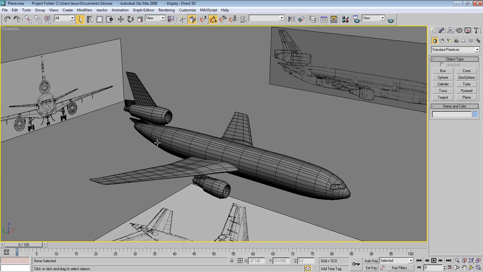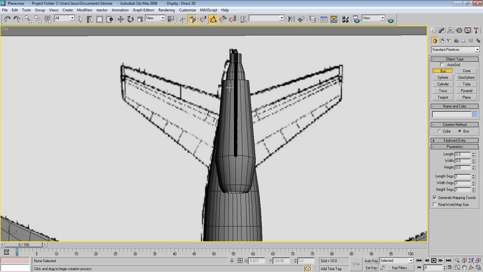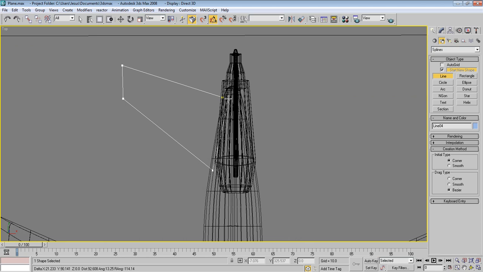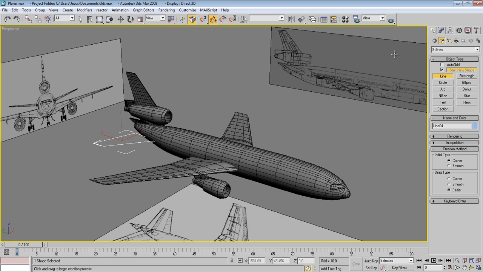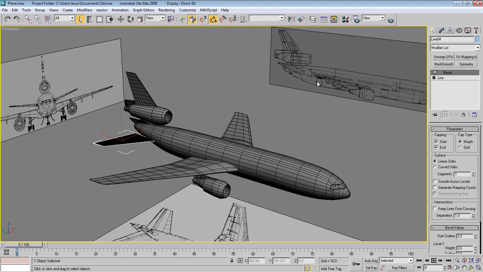So I'm gonna start with these rear wings. Very simple, just make a box, or maybe, no, maybe just a line, and follow the path here. Press F3 to see through, close it, go to perspective, and give it some height, bevel, and height. Okay, now go to the front view.